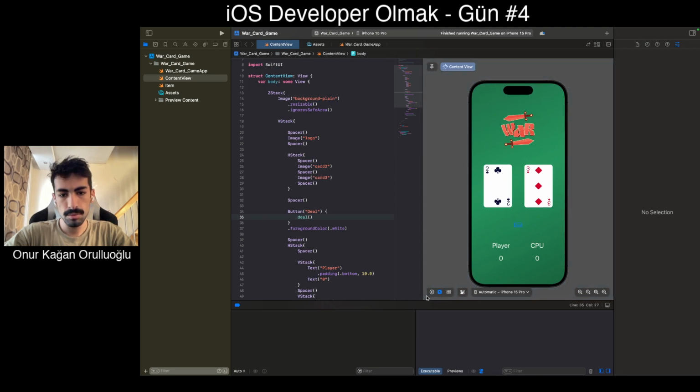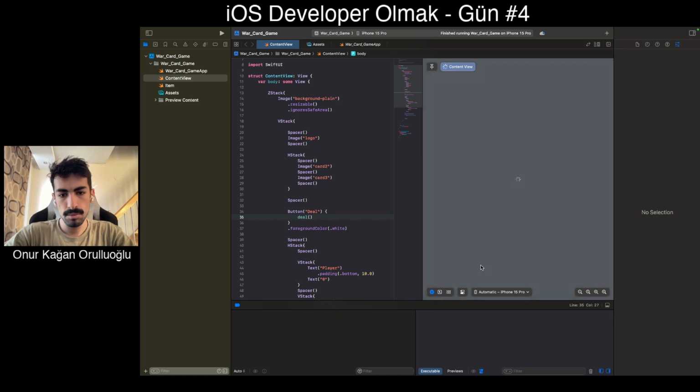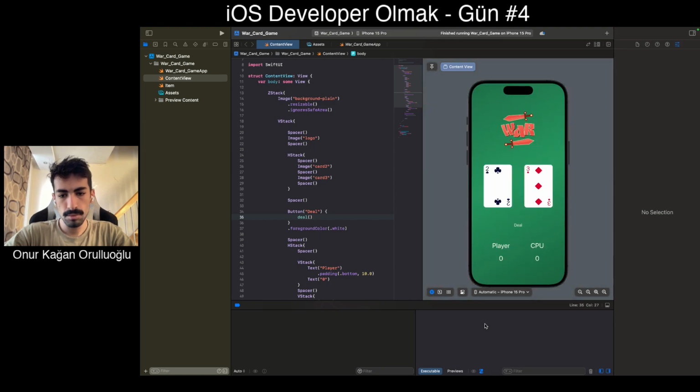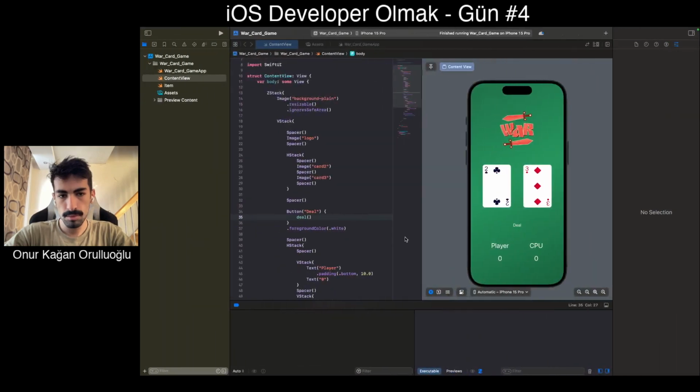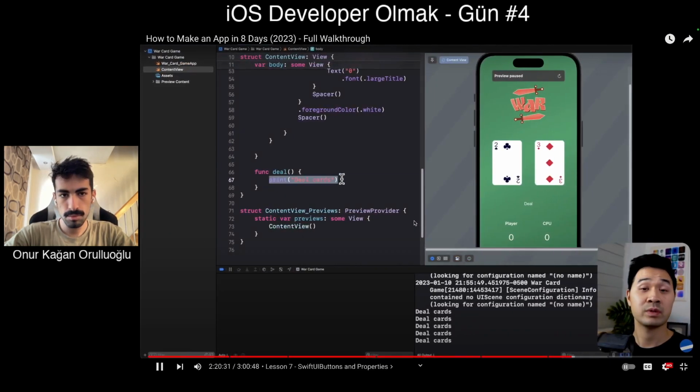Now let's run it in the simulator and just test that it still works, because we don't want to make a mistake at this point. So let's tap on that button. As you can see, it still works, right? What's happening is that when you're tapping on the button, it's executing this function.